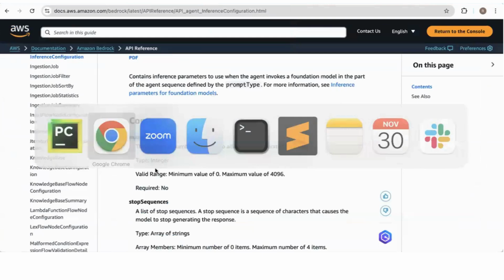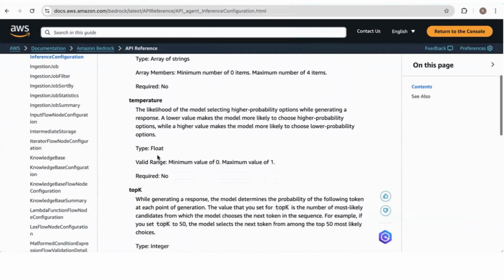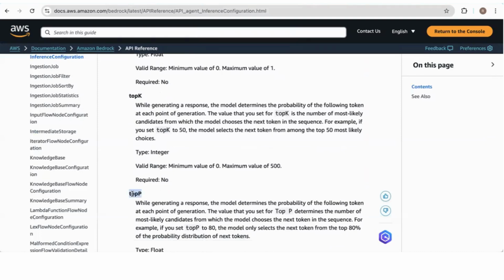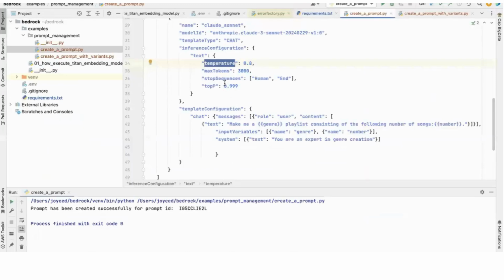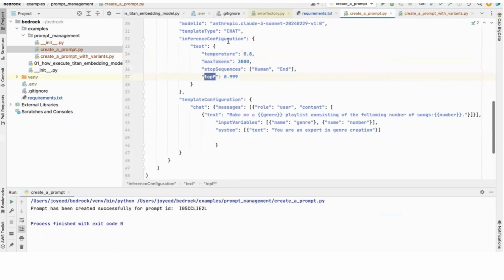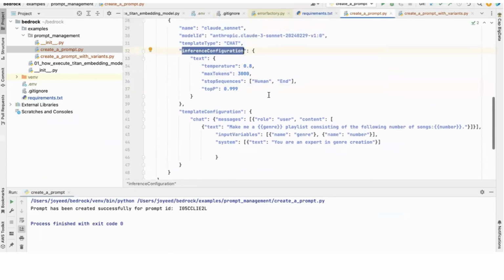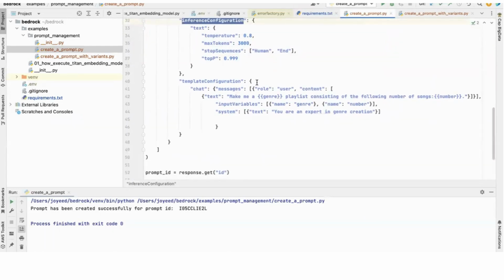Temperature, stop sequences, right? Top P worked. Top K, I could not make it work, right? If I give top K here, it does not take it. Not sure why. I still need to find out if I have to put top K, how do I do it? So top K, it does not accept. It accepted temperature, max tokens, stop sequences, top P, right? These are the inference configuration that I have given for the prompt template with this model ID. Now the actual prompt template, how I created it, is, right?